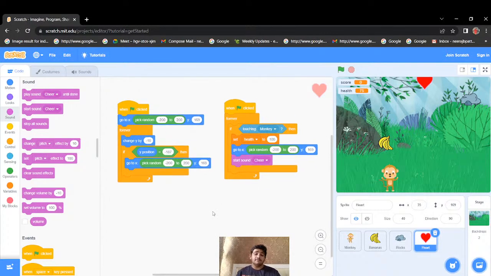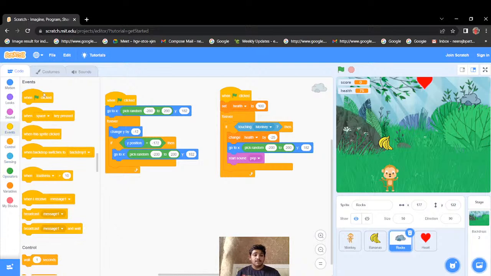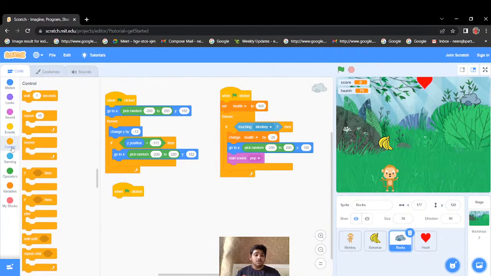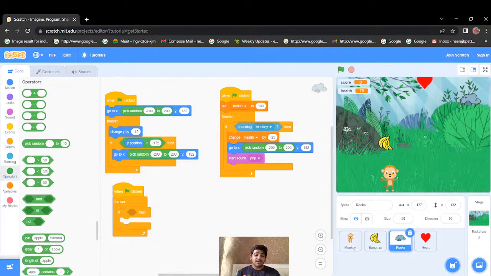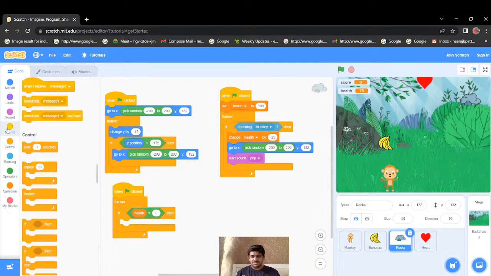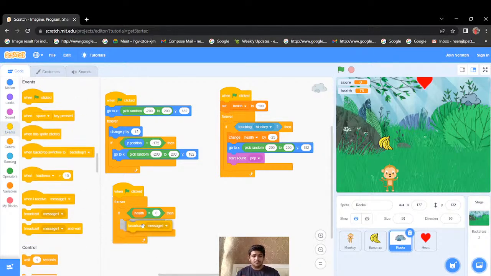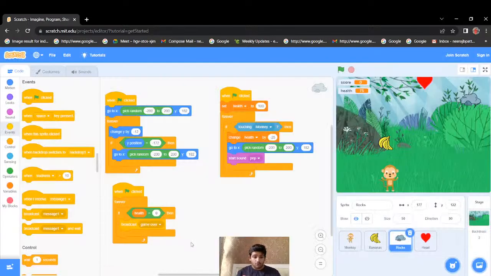Now what do I want? I'll be writing code for when the game ends, so whenever my health gets to 0, my game will end. So when green flag clicked, forever loop because this is a continuous process. I'm putting a condition that if my health gets to zero, I'll be putting the variable health over here. Then of course I'll be broadcasting game over.